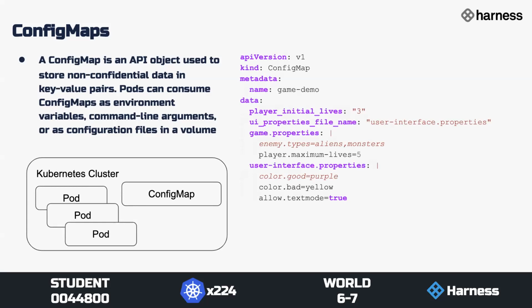So v1 config map, what's the name of the config map? Game demo. And what are some of the environments it's going to be using? Player initial lives, 3. If you were maybe deploying your game demo out into a dev environment, you might want to give it player initial lives of 100 because you want your player to die a lot and live and die and live and die and not be hindered by the 3 lives rule. But in production, you might want to set it to 3.